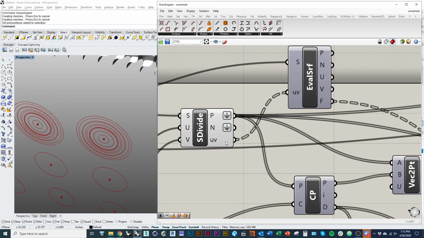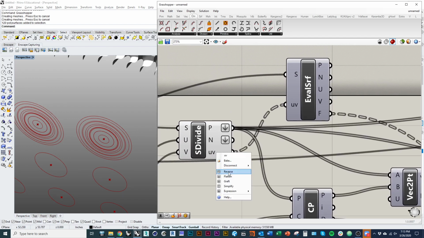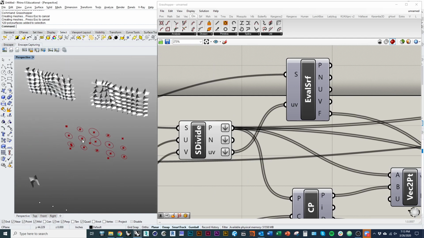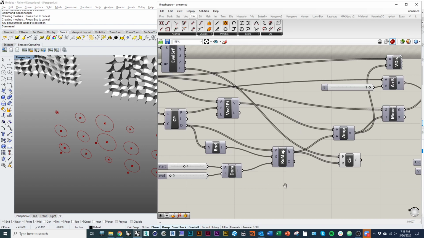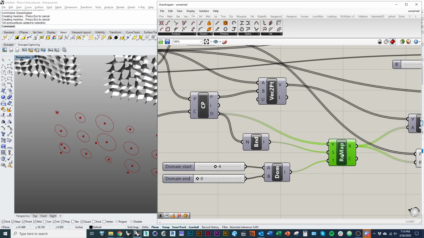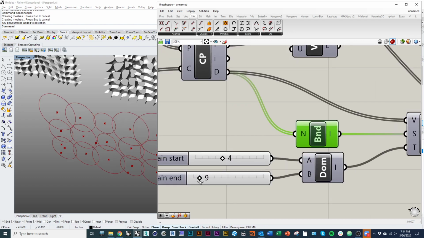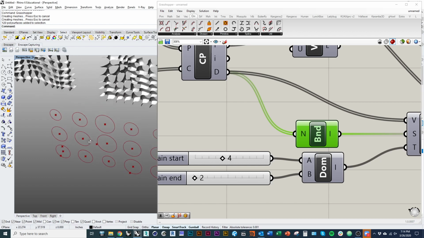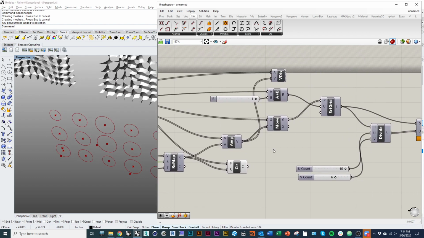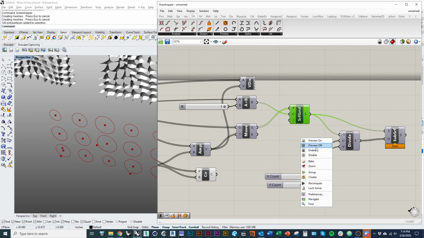If we then went back to our UV and flattened that, see now that it's making a single circle around each point. And once again, the target domain that controls our remap is how we would adjust that. The lower number adjusts the size of the circles that are further from each attractor point. The higher number adjusts the circles closer to each attractor point. I'm just going to disable this for right now.